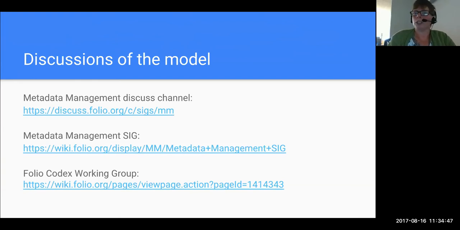Also, the metadata management SIG at its meetings has been discussing these, and you're welcome to look at the page on the wiki, check out past recordings of meetings, or attend any of our meetings if you want to add to that conversation. And there's also documentation at the FOLIO Codex working group, also on the wiki.